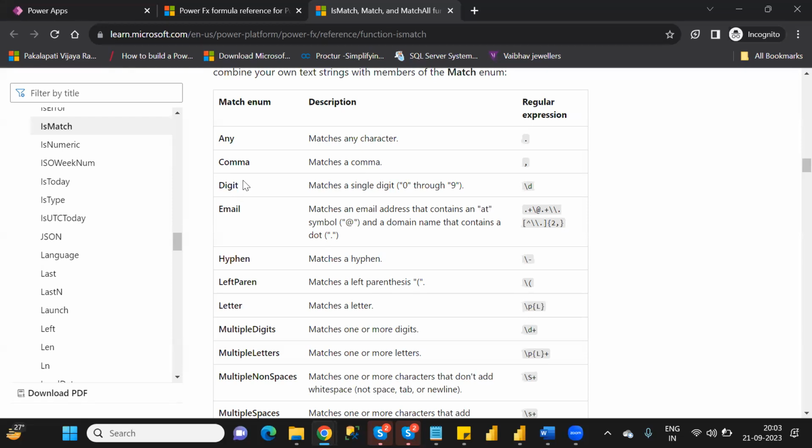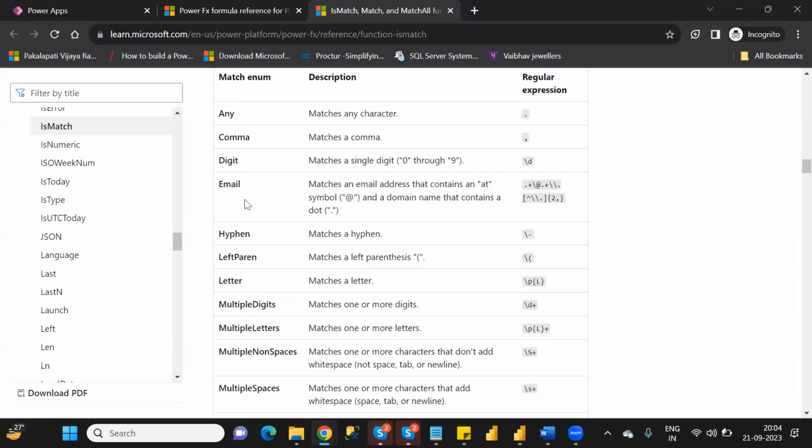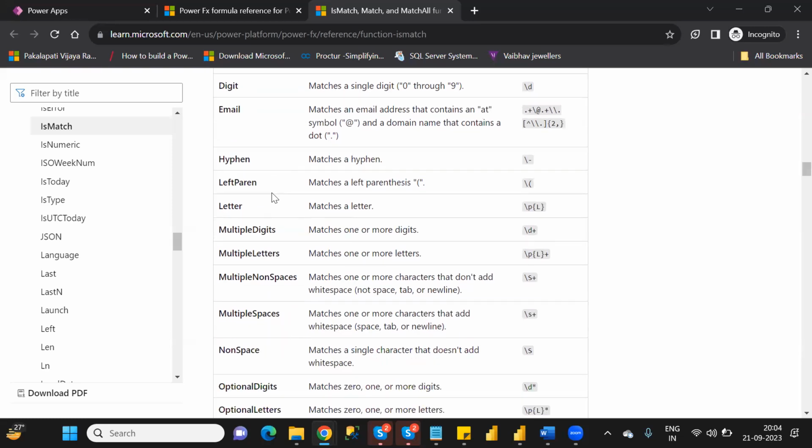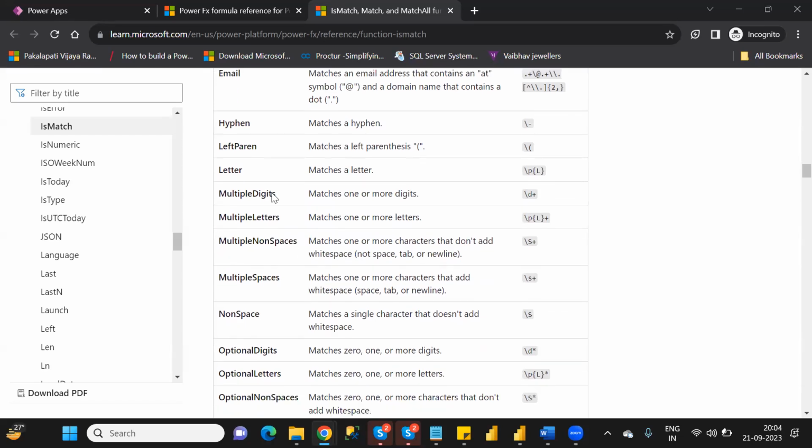If you don't want to allow, like this one, see here, email related. That means it matches an email address that contains symbols like at the rate and domain. If I want to allow that, see here, there are different patterns. Whichever pattern you want, you have to mention that pattern name. Understand or not? I will show you an example, don't worry.